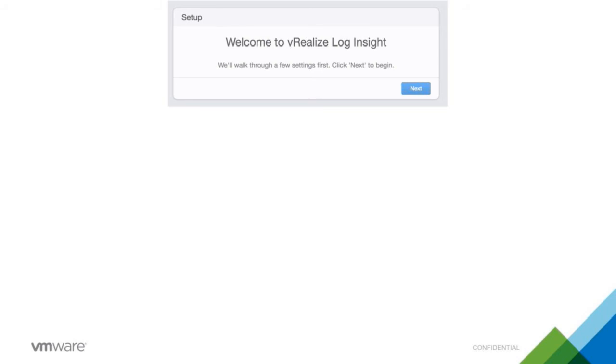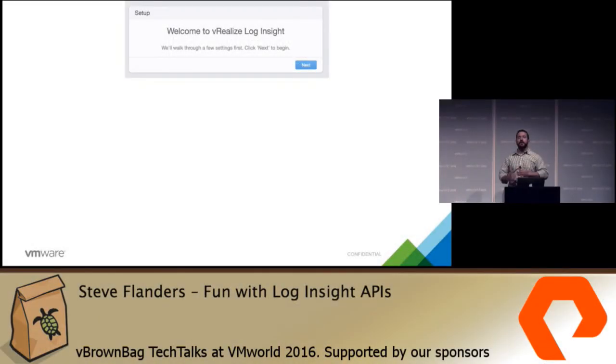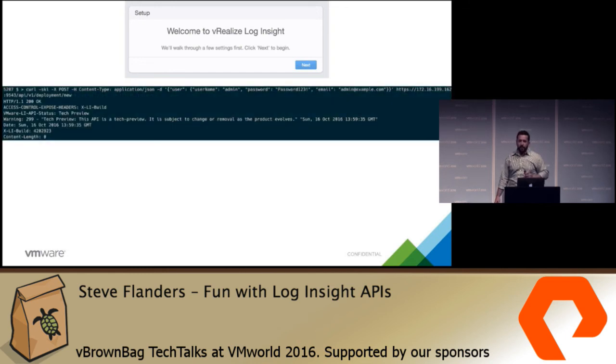So let's actually walk through how this works for, say, the deployment API. If you deploy a new instance of Log Insight, a virtual appliance, and you go to the IP address or FQDN of that in a web browser, you'll be presented with the welcome to Log Insight. Now you could go through the GUI, next, next, and get it configured. However, if you want to programmatically do this, say you're deploying forwarders in each one of your data centers, you don't want to do that manually. It's as simple as calling the deployment new.